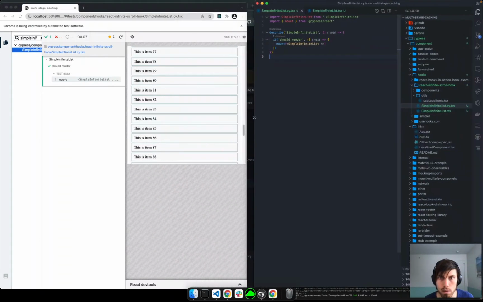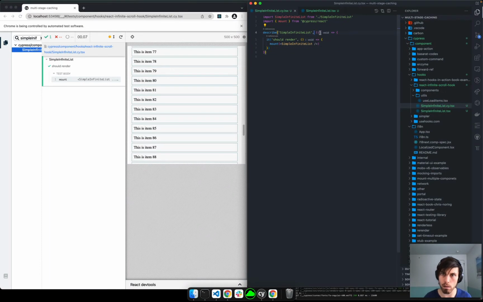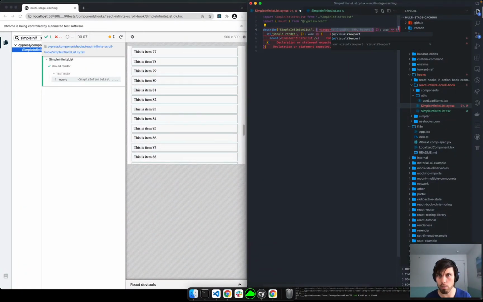So let's make this a little longer. Viewport height. Just make it something like that.